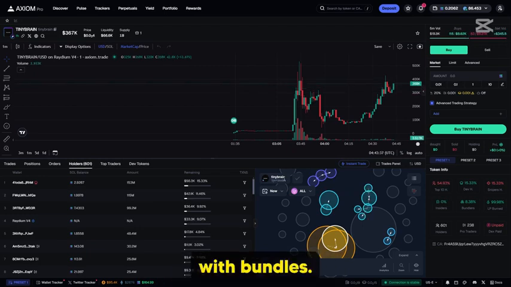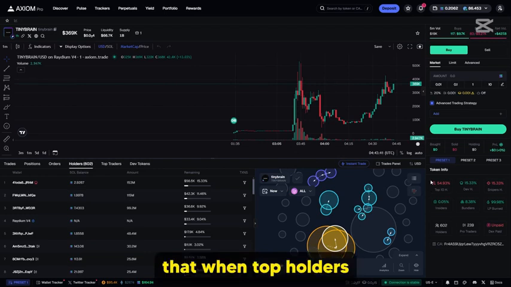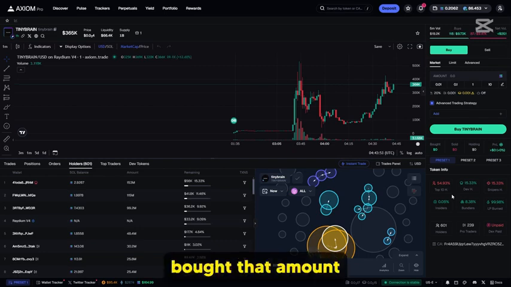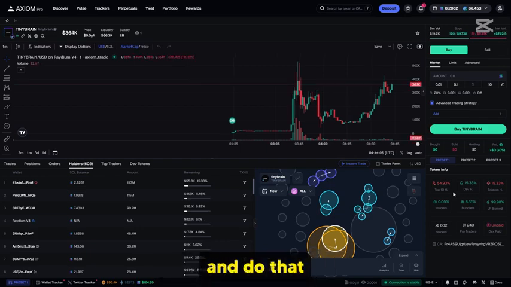Now, with bundles, always do research, because when top holders hold this much, either the project is a complete rug and a scam and you should get away, or it actually does mean that this project has developers who don't want the project to completely die, and they've bought that amount and have essentially locked that liquidity. That way the project can actually go to higher highs, because that's something I've seen on a variety of different projects. So it's always important to do that research before writing off any project.